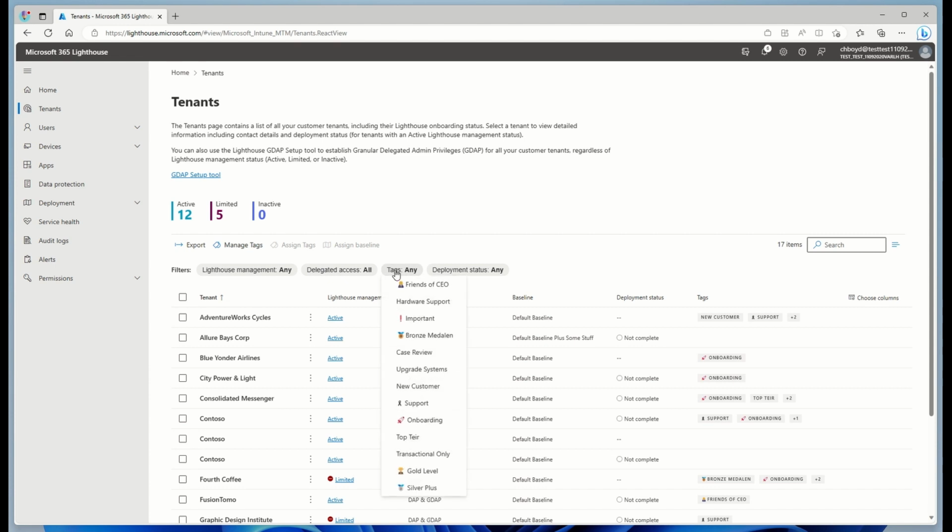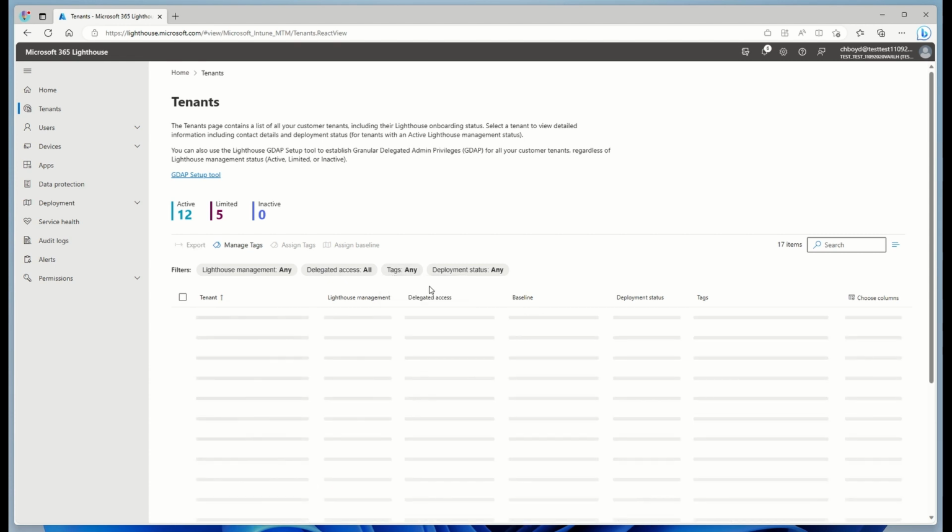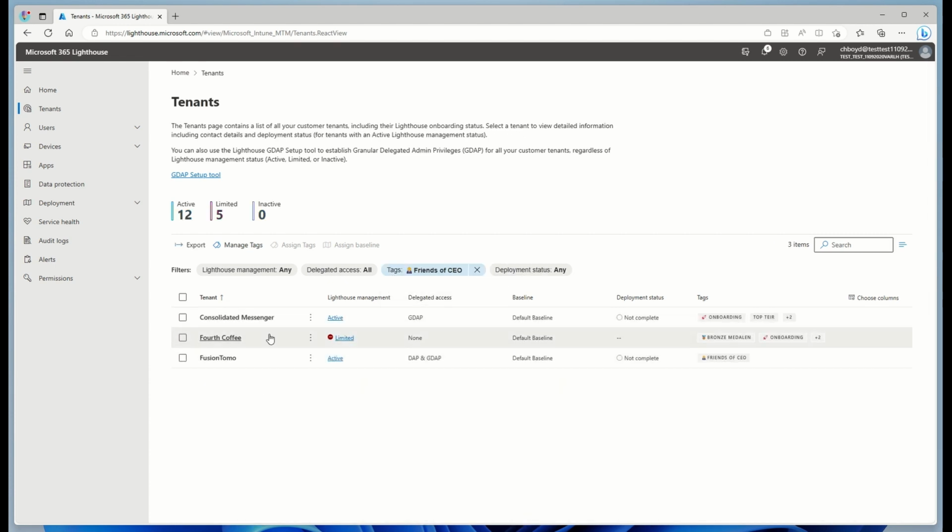If I go ahead and filter on Friends of the CEO here in our tenant list, there are the three tenants: Consolidated Messenger, Fourth Coffee, and Fusion Tomo. What you can see in the tags list, especially where it's getting a little long, is that we can hover over the +2 and see Friends of the CEO. So we're all good here in our tenant list. Now we've grouped these three customers together with this tag.